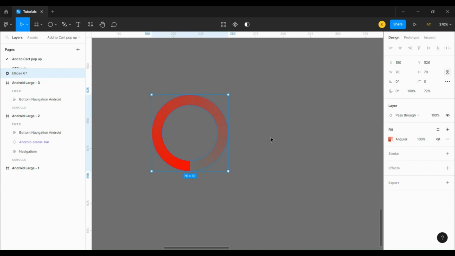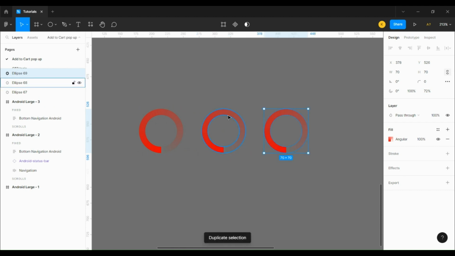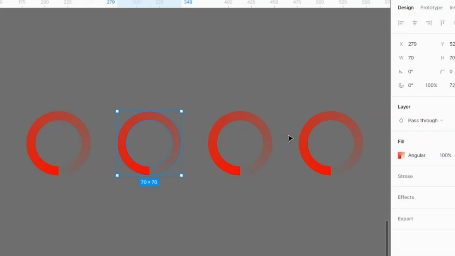Now to make this spin, we're going to create 4 of these at different angles and then smart animate them. So we're going to duplicate these 3 times and change the angles. To make this go clockwise, the first one is going to be 0 degrees, the second one will be minus 90, the third will be 180, and the fourth will be 90 degrees.